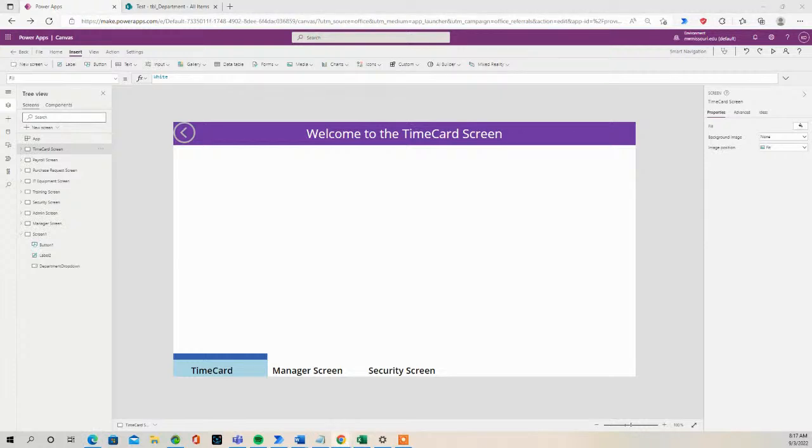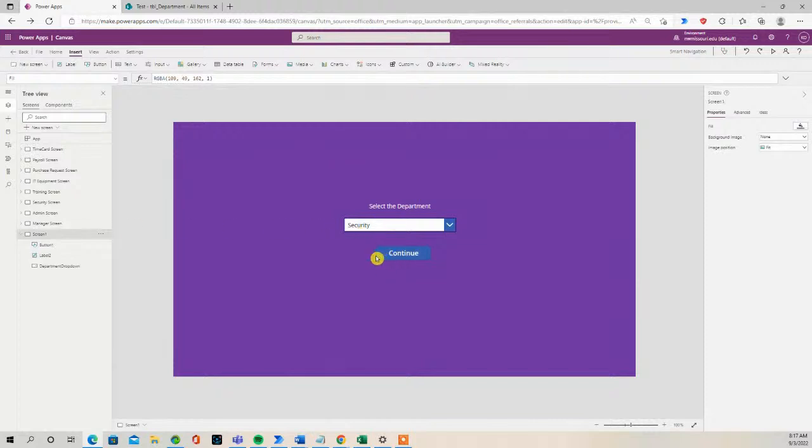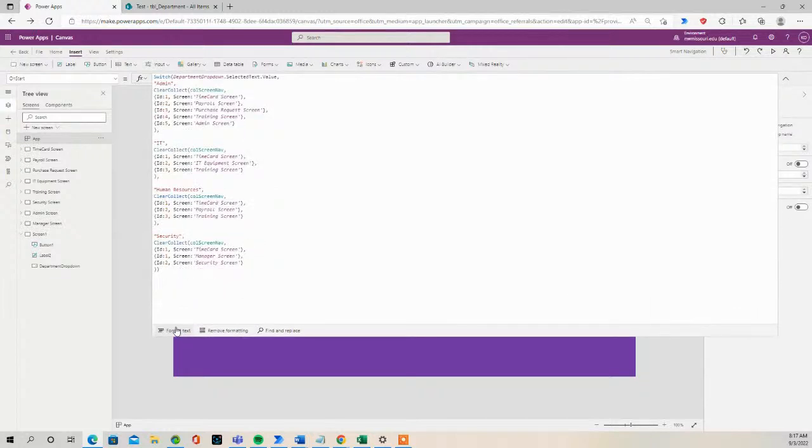So that's how you set up the departments. Create a login screen with those departments. And then you can use a switch statement containing specific screens for each department.